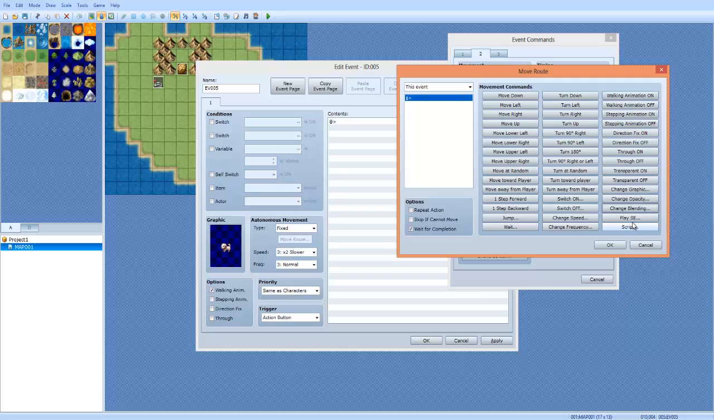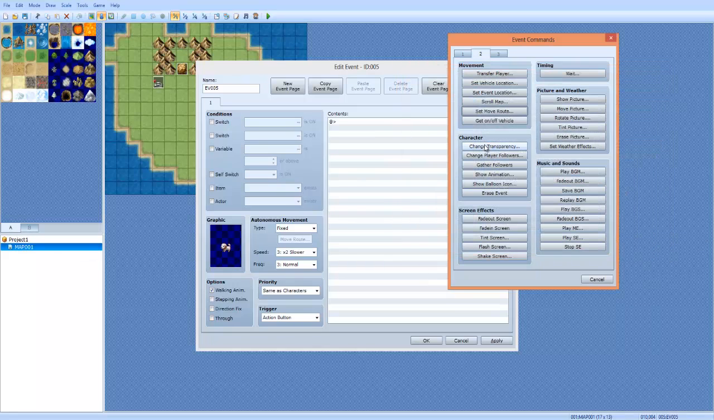You can change the graphic, change the opacity, change the blending type, which is add, subtract, or normal. You can have fun with that. It's kind of hard to explain. It's kind of like they're see-through, but they add to the color of the other thing, or subtract by it. Play sound effect, and you can also call script.